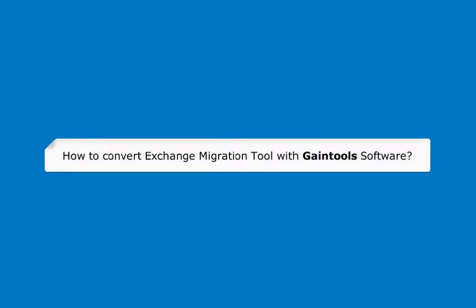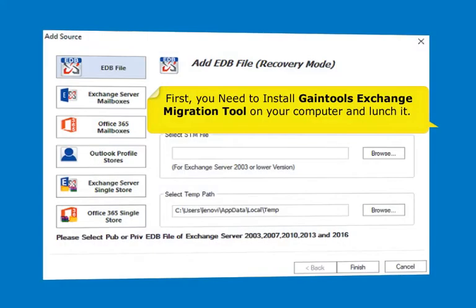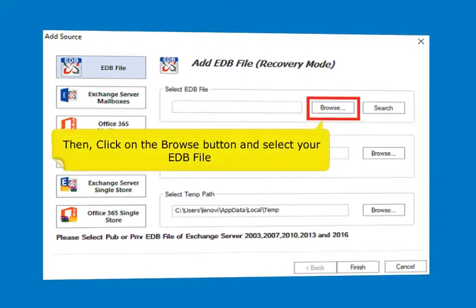How to convert Exchange migration tool with GainTools software. First, you need to install GainTools Exchange migration tool on your computer and launch it. Then, click on the Browse button and select your EDB file.